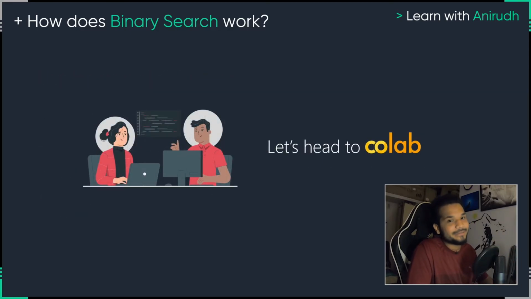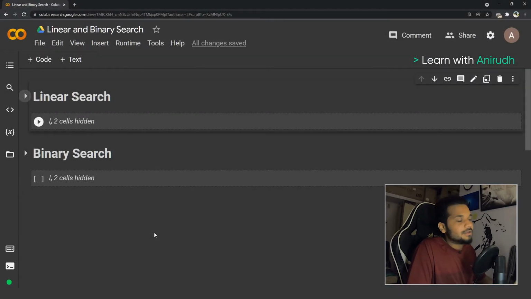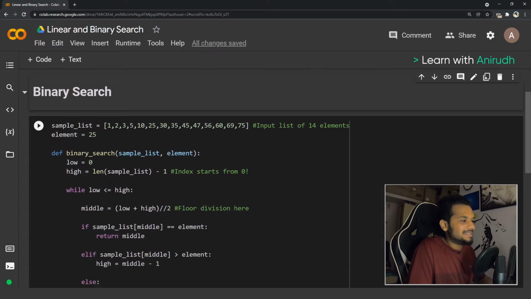Now, enough of theoretical discussions. I know you guys are very much excited to take a look at this practically. So let's quickly head to Google Colab. And now is when you guys are going to need your pen and paper because I want to take you through how you can actually go step by step to figure out how the algorithm works. Fantastic. Now I have Google Colab opened again. So let me open up the binary search part of it.